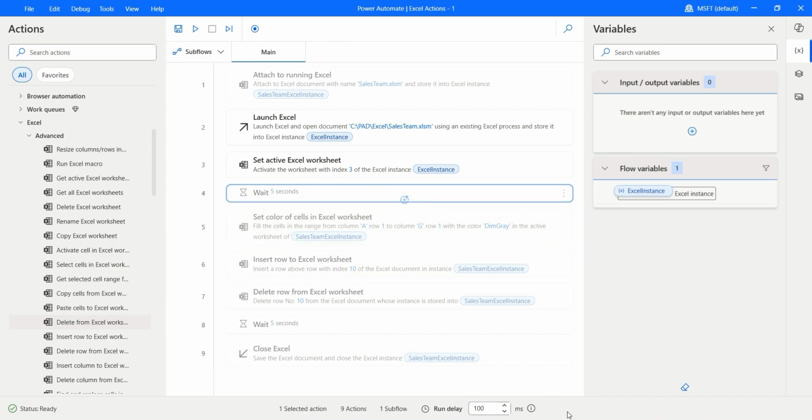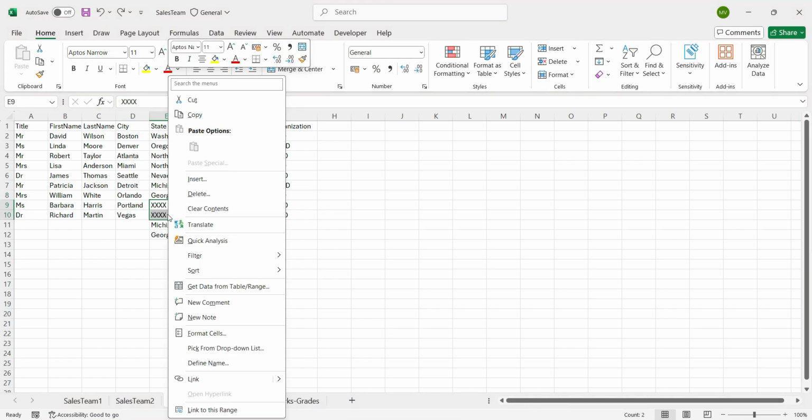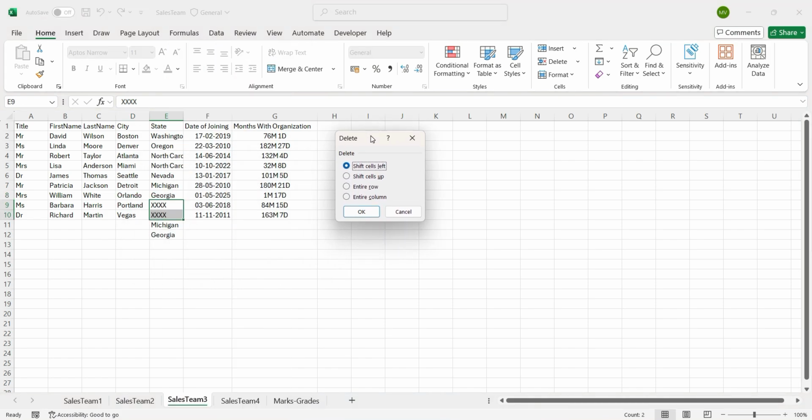Okay, now what we're going to be looking at is a functionality wherein it allows you to delete the cells and then shift the cells either to the left or to the right. Now I have a sales team 3 sheet, and you can see that there is an error here in E9 and E10. Now, of course, if you want to go ahead and select these two and click on delete, it will give you an option: do you want to delete the entire row or entire column, or you want to shift the cells to the left or shift the cells up?